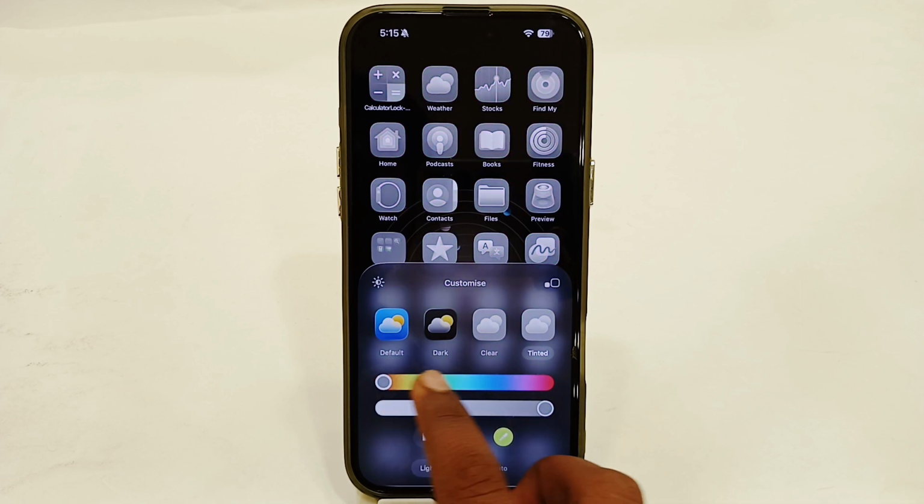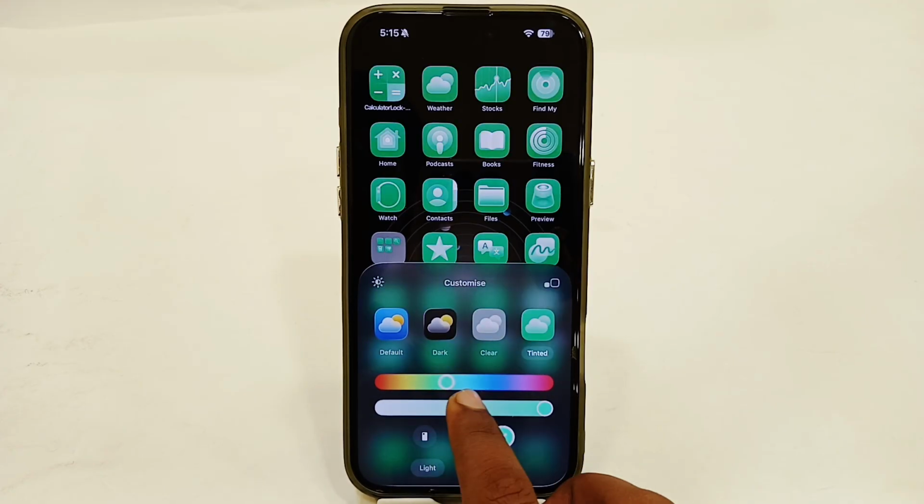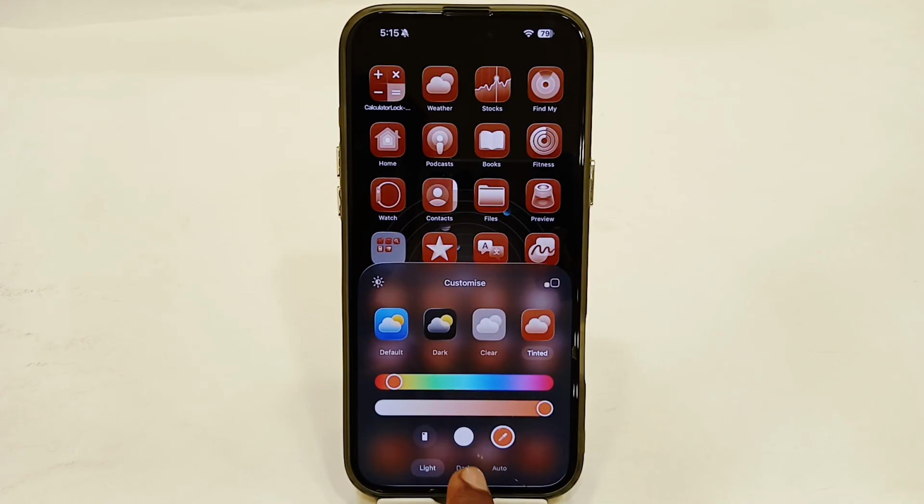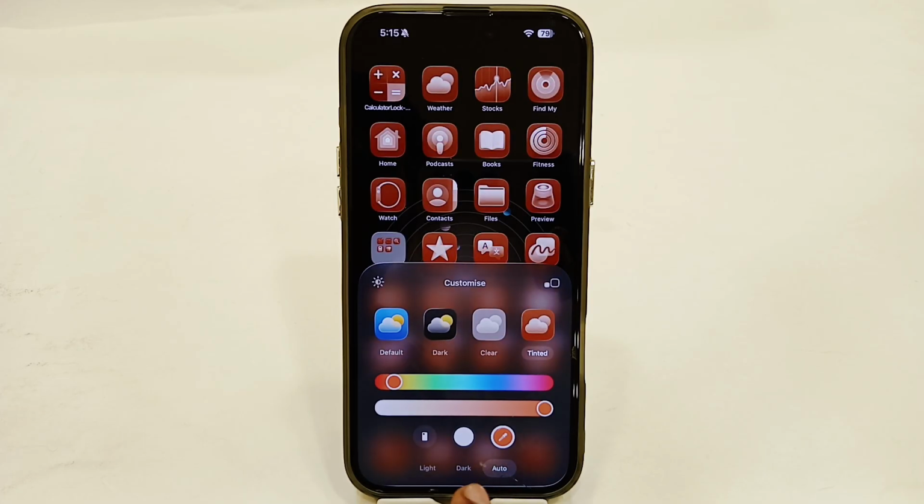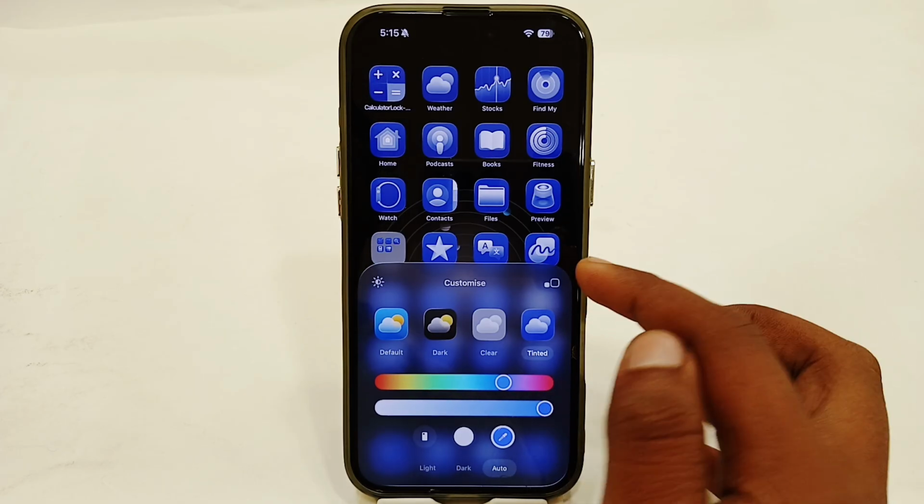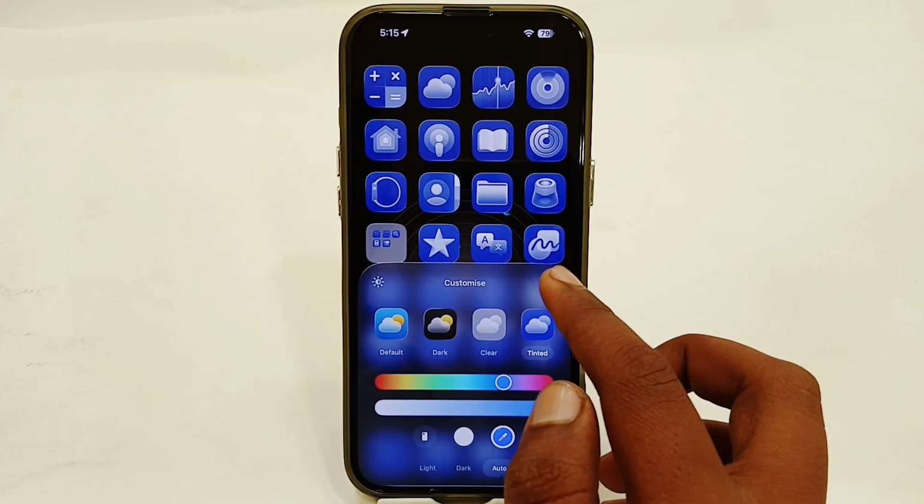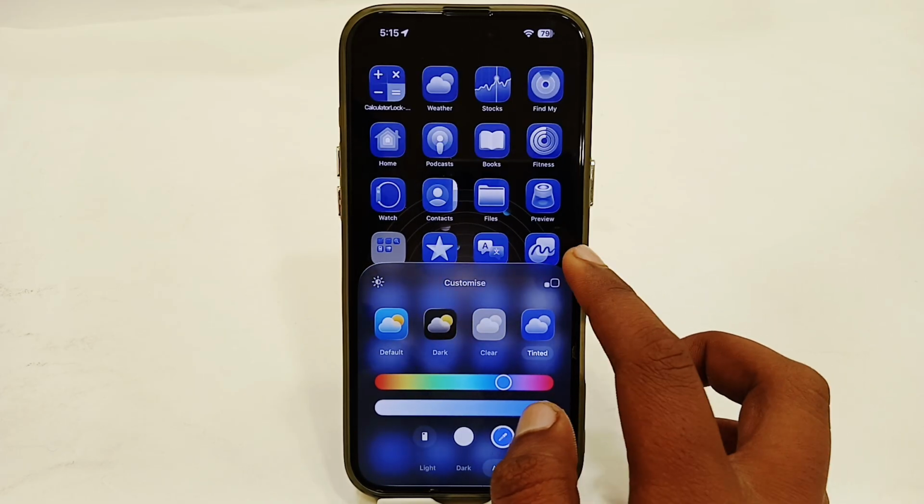You can also choose different themes from this section. And once you have done, you can also select the Light or the Dark section from here. And this is the Auto section. I'm going to select Auto. And then you have to select the color which you want. You can also change the app size in this section, but I'm going to select Normal.